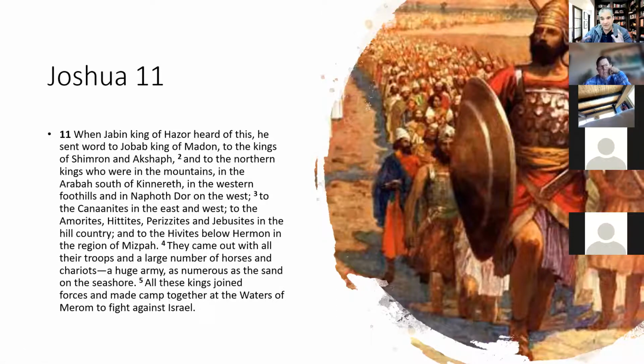That is a big piece of land. If this guy, Yavin, was able to form such a big coalition, that means troubles to Joshua. This is not small chieftains. This is not little Jerusalem, little Hebron, little Makkedah. These are the big dogs, all right? And then they gathered together to the waters of Merom to fight against Israel.